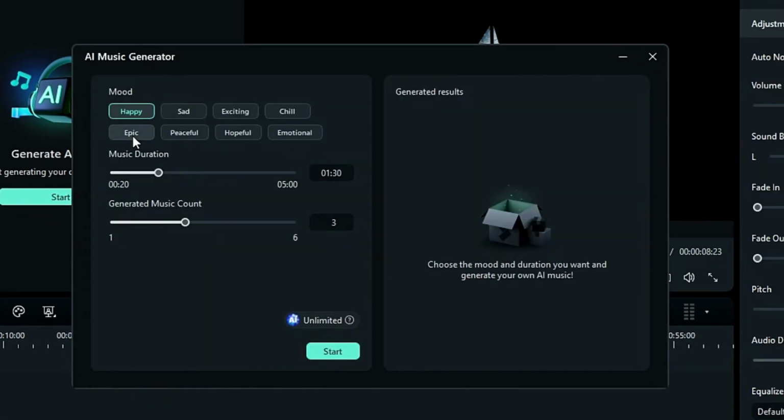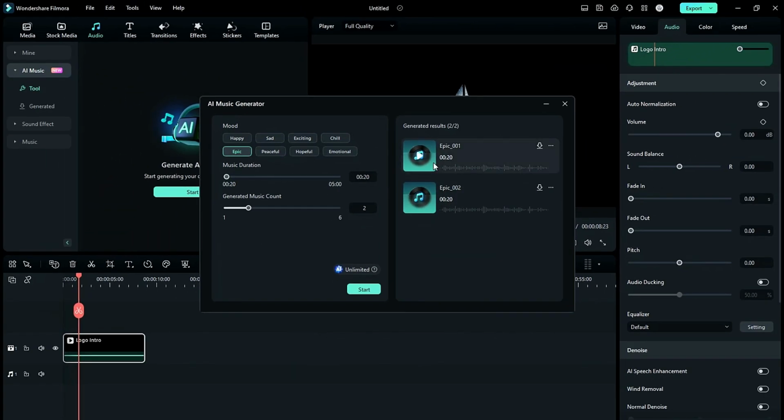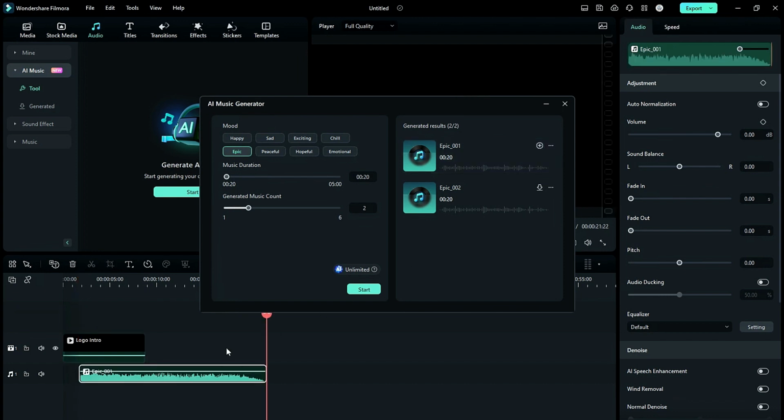Choose the epic mood, adjust the music's duration, set the desired count, and click Start. You'll receive these incredible AI-generated music tracks for your logo intro. Finally, click on Download and directly add them to your project.